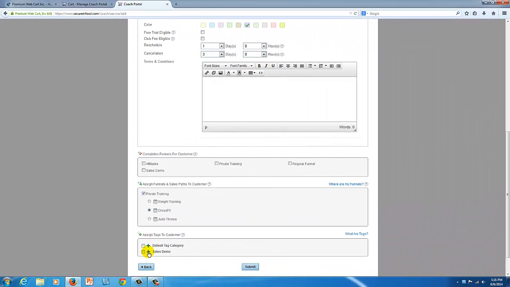I'm also going to set my tags, so again, if somebody signs up for this service, I want them tagged as a thinker. And now this service is available for people to book with me, and of course the best part is I'm always paid up front whenever someone books this service through my online scheduling and billing system.